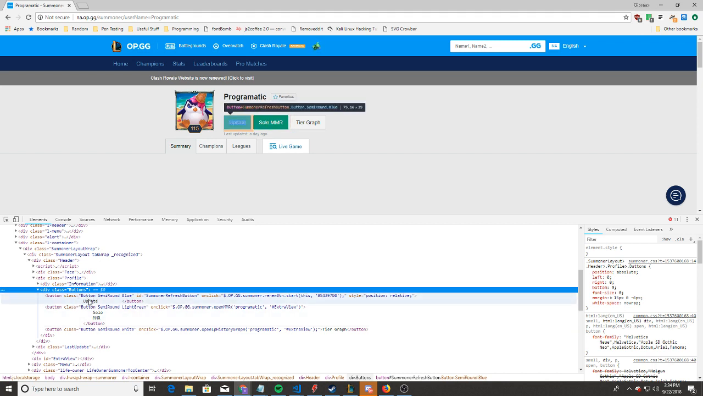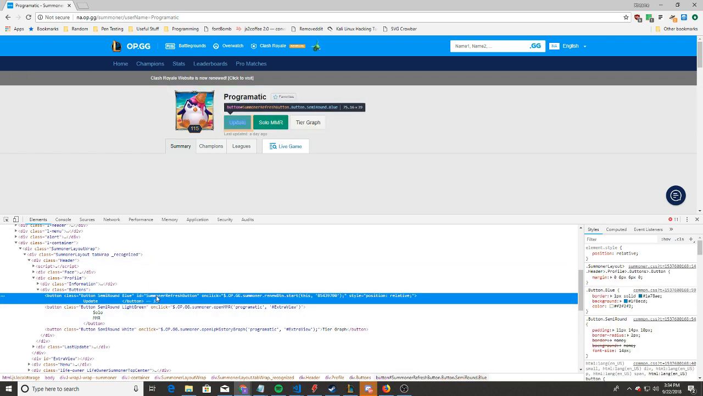But we're going to just worry about this one, because this one's going to be on every web page. You would know that if you've used OPG a lot, like I have. So we're going to base it off this.